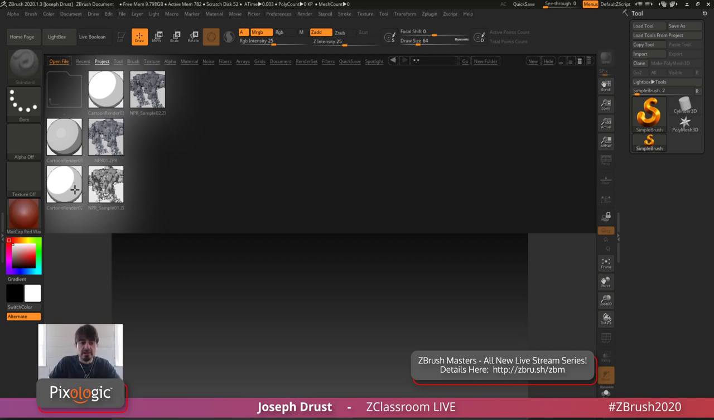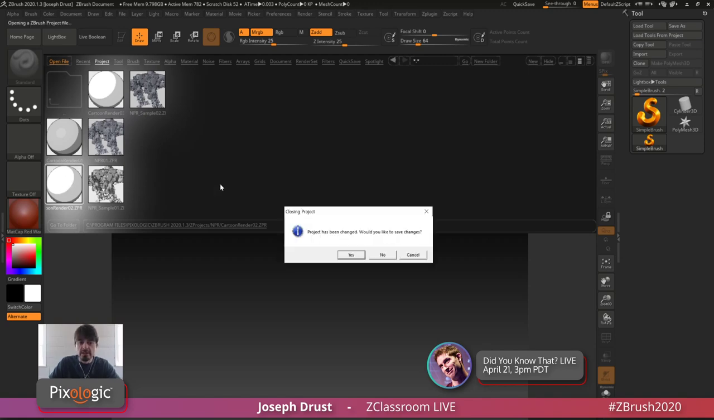So the one we're going to look at today, or going to use, is this Cartoon Render 02. So this is the one you want to hover over and then load in. To load a file through Lightbox, you just need to select it and then double click, and that will load right in.